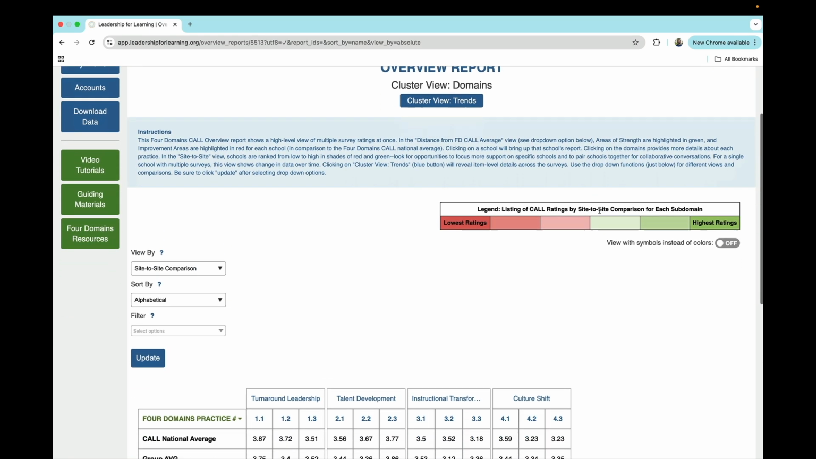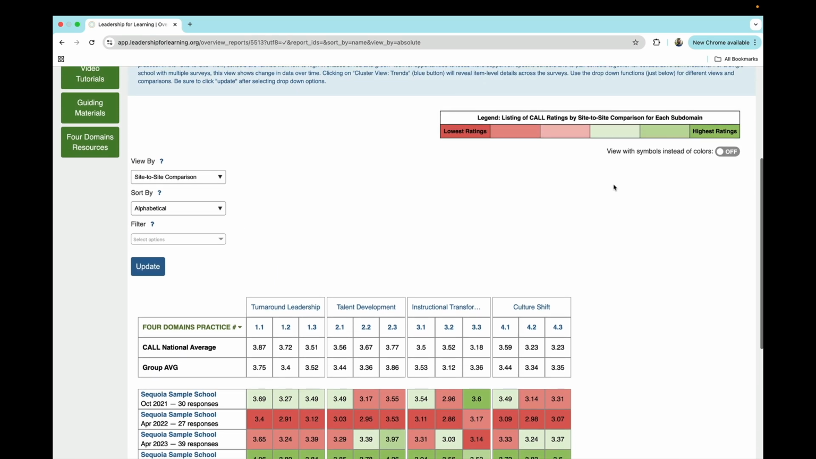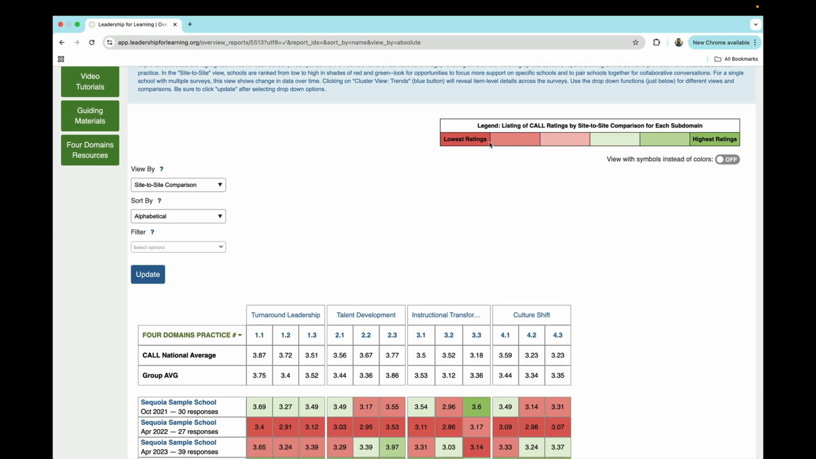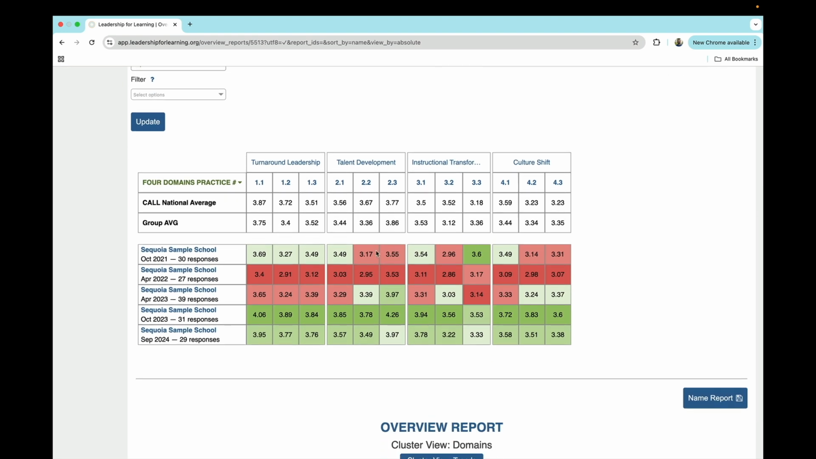Now with this view, we have the same schools, with the domain and subdomain practices. But the legend now is showing us that the red and green are indicating low and high ratings in comparison to the other subdomain practices. So a cell that is dark red is the lowest in our comparison, and a cell that is dark green is the highest in our comparison.